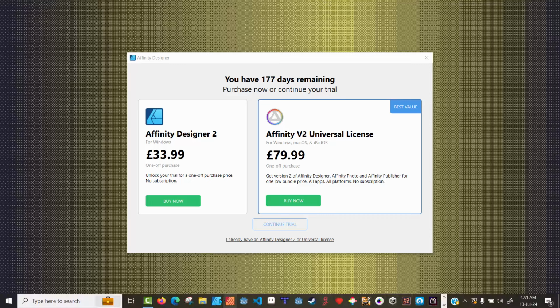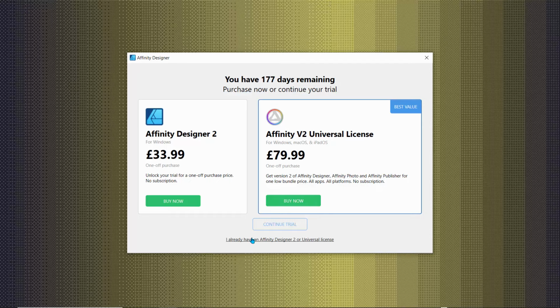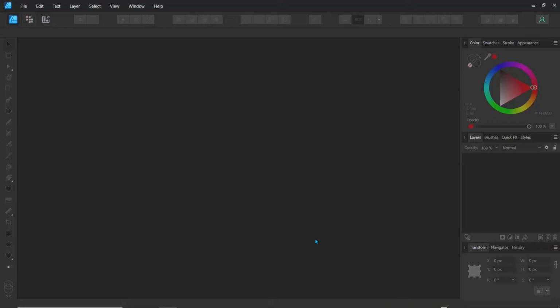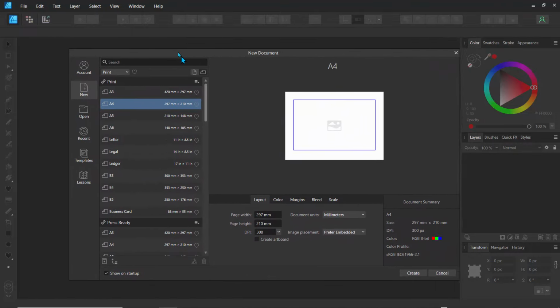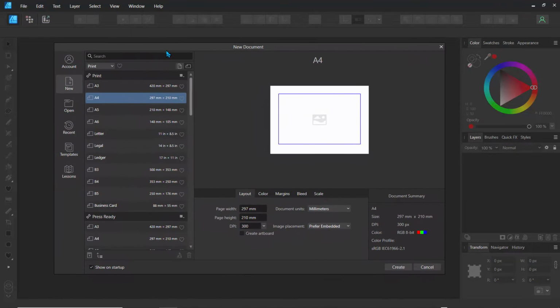I have the Affinity software just tagged on the taskbar, and I just hit on that, and that's going to open up. Once you open it, you're going to see this version 2 for Windows and the universal license, and they'll tell you the amounts and all that, but I'll just hit the continue trial. Well, so it's going to open up and give you this splash window for a new document. Let's just start from what we see right here.